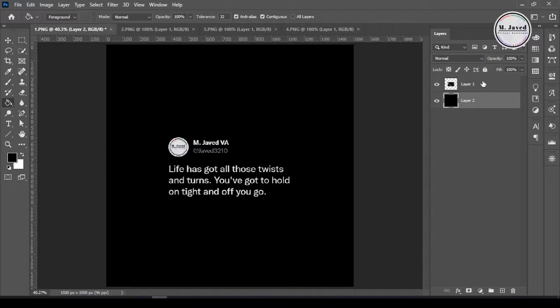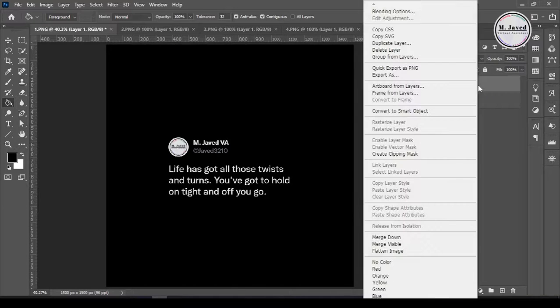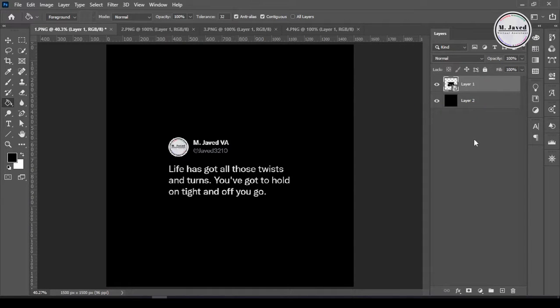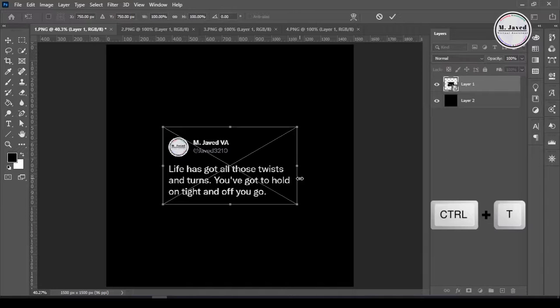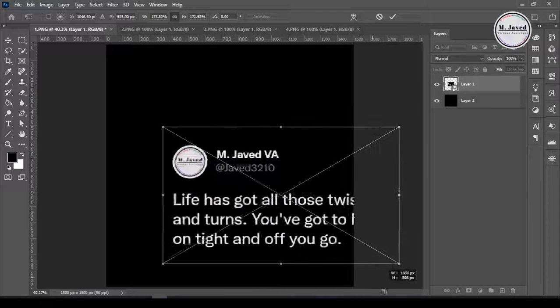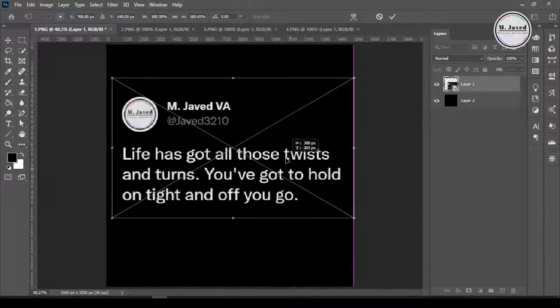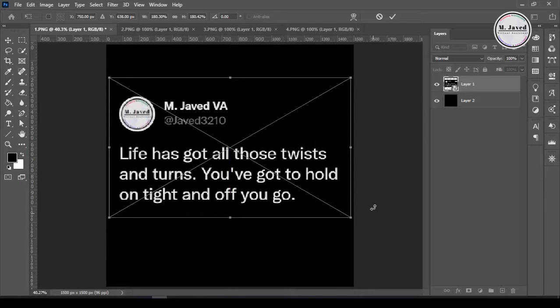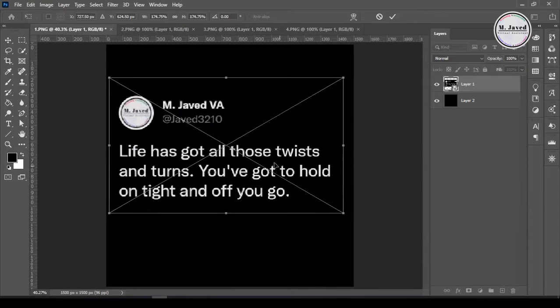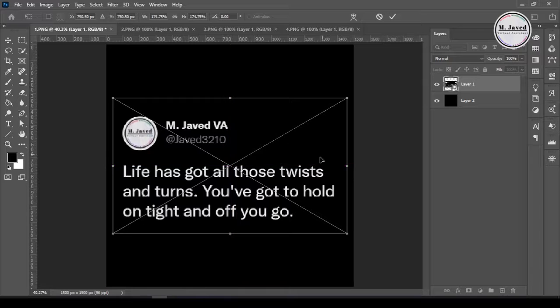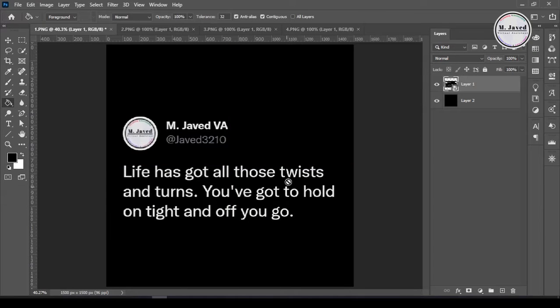Then click on your tweet image layer and select convert to smart object after right clicking on it, and then just press Ctrl+T to select the image and resize it according to your need. Remember, while resizing, keep the shift key on your keyboard pressed, as it will resize the image proportionally. Now here you can see that your tweet has been resized.